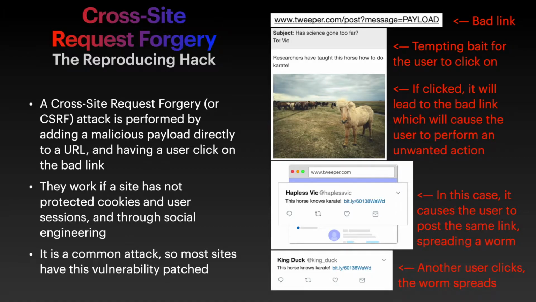All right, so let's go with cross-site request forgery, which is what I call the reproducing hack. So a cross-site request forgery, or CSRF attack, is performed by adding a malicious payload directly to the URL and then having a user click on a bad link. So they work if a site does not have any protected cookies and user sessions, and also through social engineering. So let's see how something like this would work.